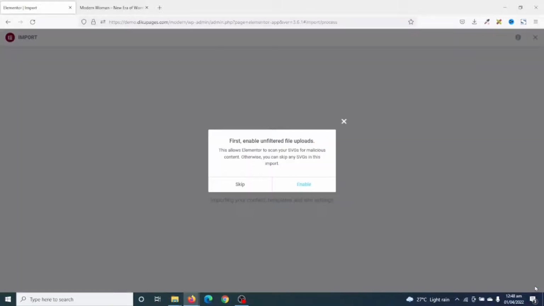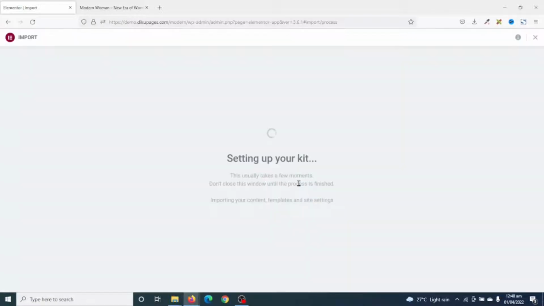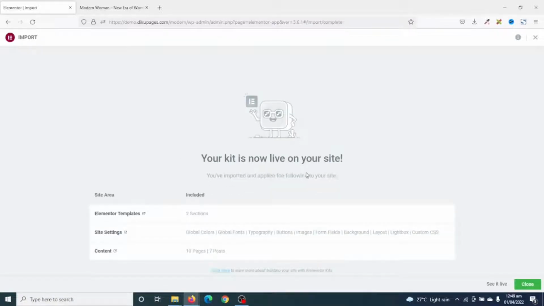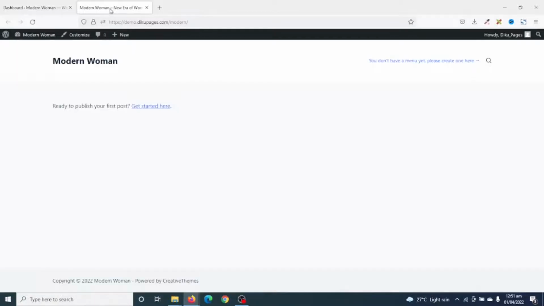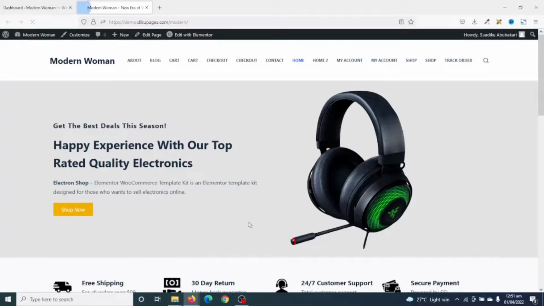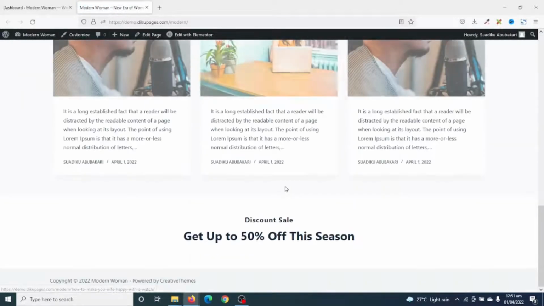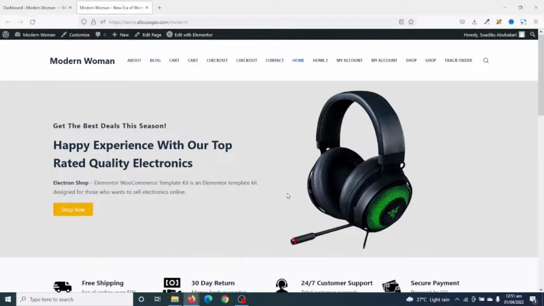So I click on import, and in here I need to enable unfiltered file uploads. And now it is setting up my kit. Alright, your kit is now live on your site. As you can see, these are the features I've been able to import. So I click on close to take me back to my dashboard. Now let's go to the front end of our website and refresh. Awesome. Now you see that the new look and feel of our website has changed.